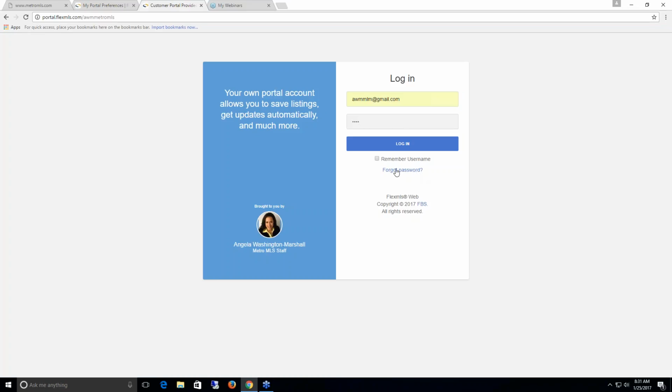If they've forgotten their password, they can always click Forgot Password, and a reset link will be sent to this email address that's here. What you see here over in this panel will be your information. So make sure you've got a photo loaded into your FlexMLS system so that it'll show right there. All right, so I'm just going to log in.